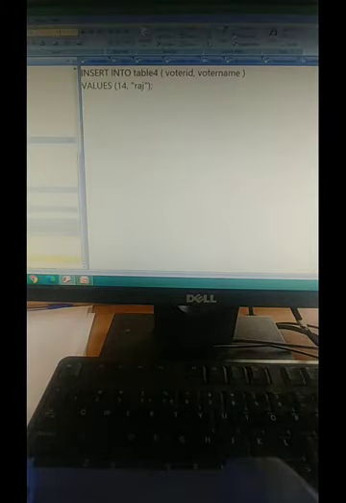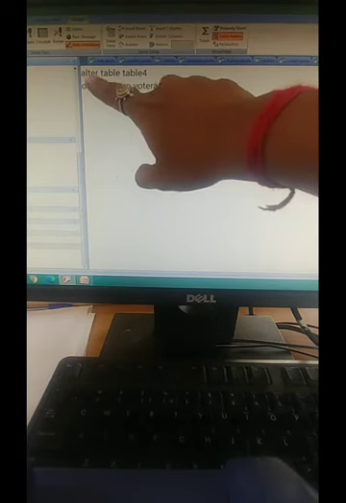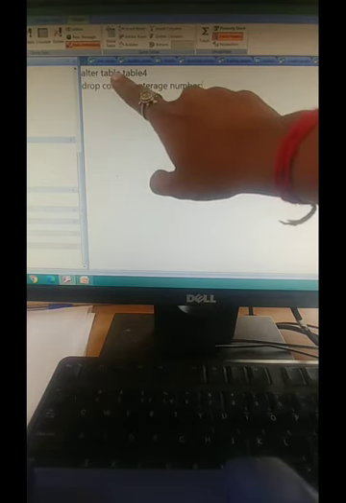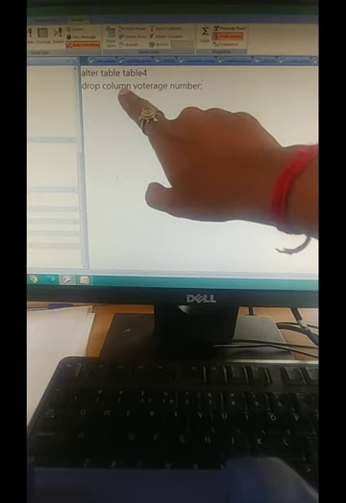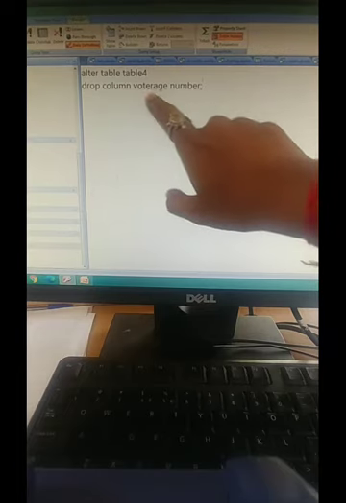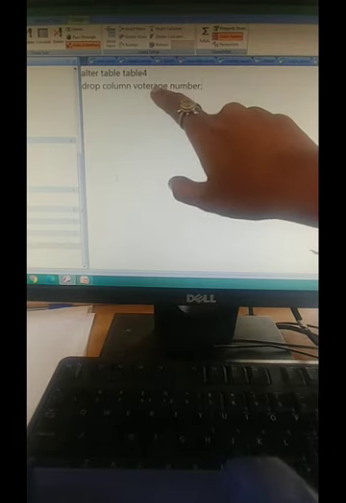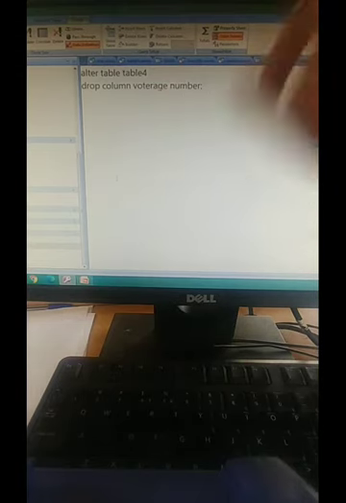That is this one. See, what do I have to write? Alter table. Okay, give the table name. Then give the keyword drop, then the keyword column. Give which column you want to delete. That name you have to write, voter age, and give the data type.